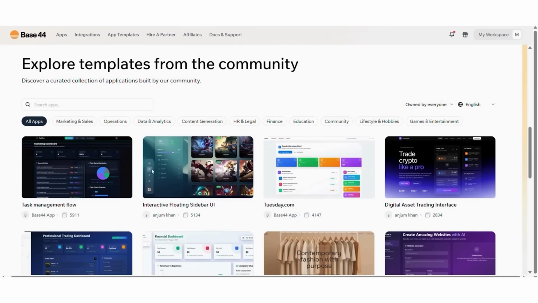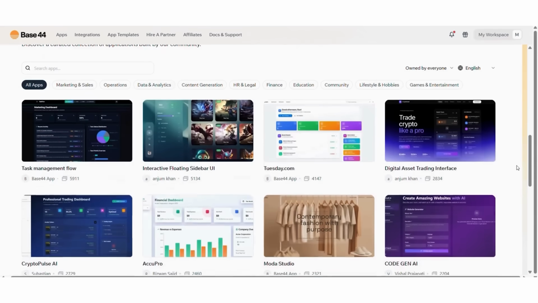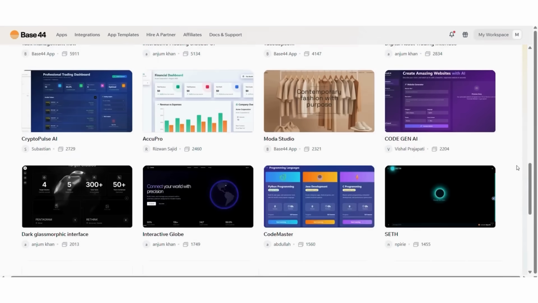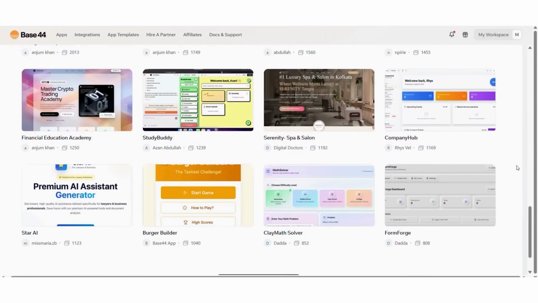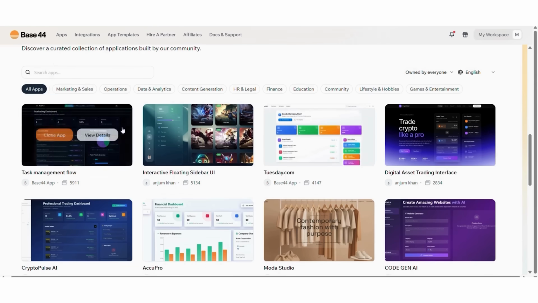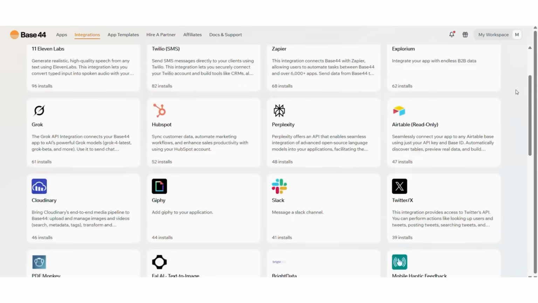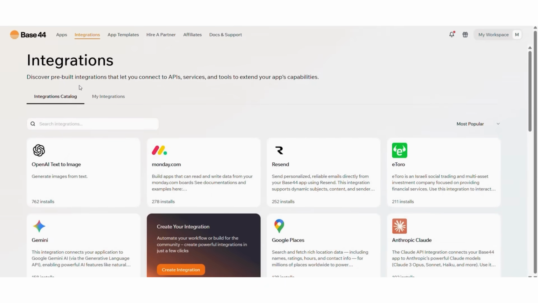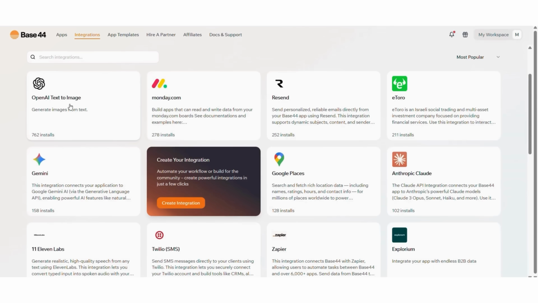And speaking of integrations, the new integration section lets you connect your app to external services effortlessly. From tools like OpenAI, Gemini, Monday.com, and even Google Places, everything connects in seconds with zero complex setup. You can also create your own custom integrations, automating workflows and linking APIs directly within Base44. The interface is clean, modern, and designed for productivity.